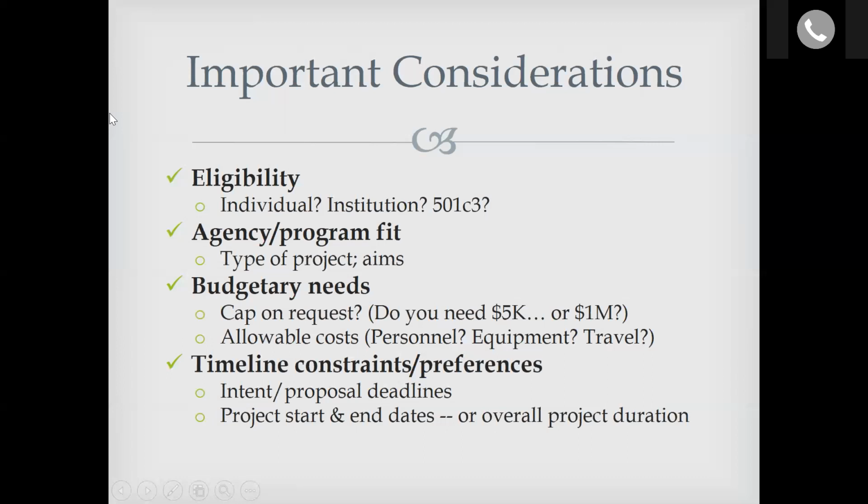Sometimes that might be that they don't allow any stipends for you or others, they don't allow equipment, or they don't want you to travel. So you're going to want to not include those things in a proposal to that agency, or to that particular program at least. And then you want to be mindful of timeline constraints and any preferences.